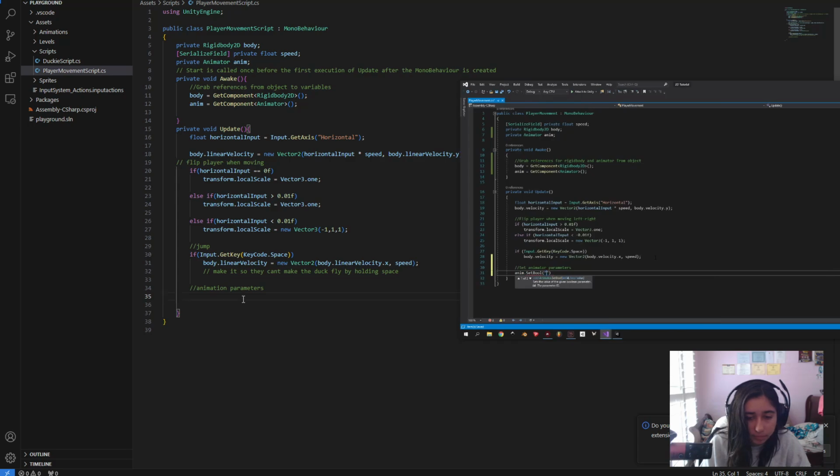Then I'm gonna open the quotation marks and type in run inside. Okay, anim.SetBool to run. Make sure that the name that you put in here is exactly the same as the name of the parameter inside the animation window.